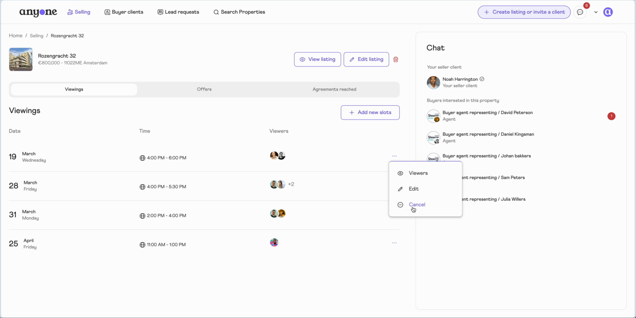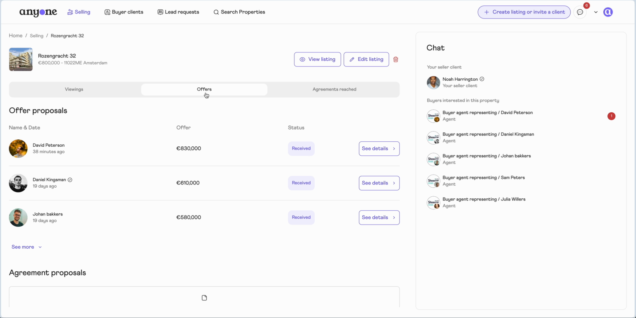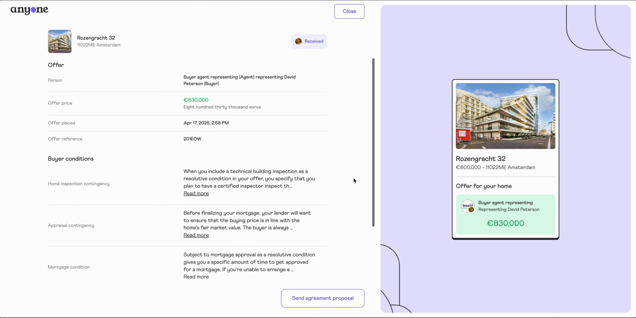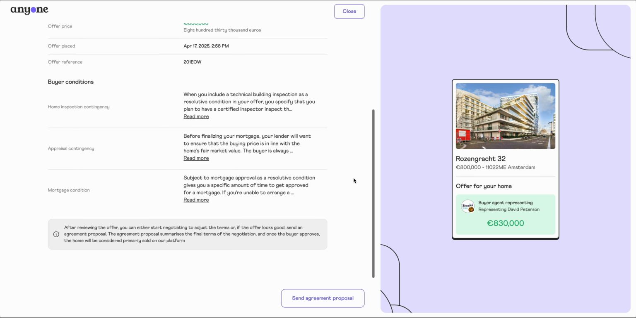Now in the next tab, you'll find all the offer proposals that came in specifically for this listing, including the name, the date, the offer amount, and the status. Now let's open this offer proposal. Here you can find all the information about an offer proposal, and if you're happy with it, you can send an agreement proposal here on the bottom part of the page.